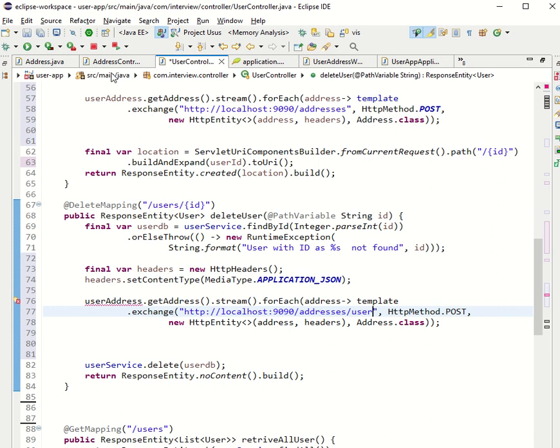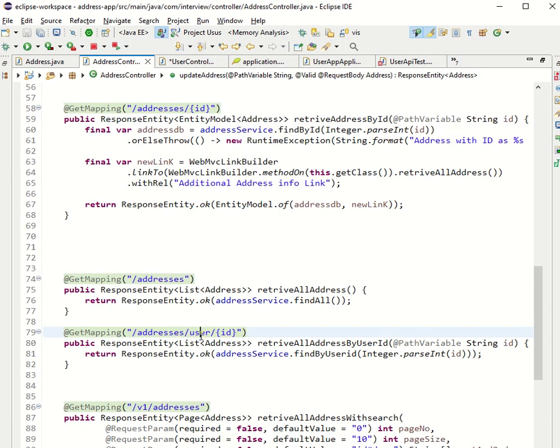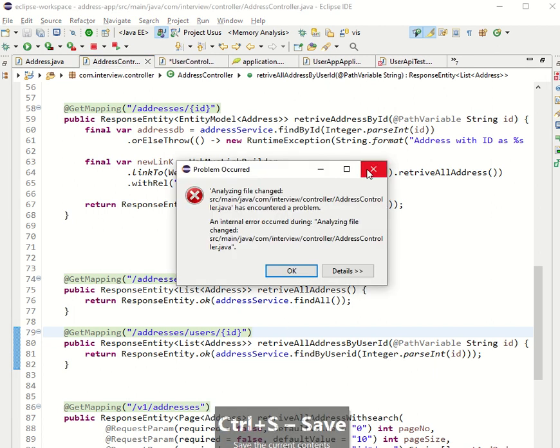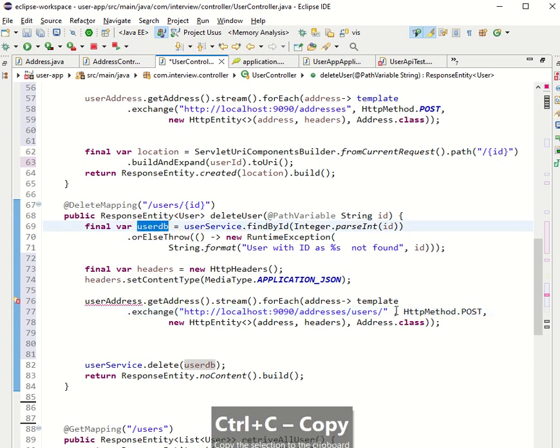So as I said, over here we are trying to use this user or users. What is it that we have mentioned in the address controller? Address controller. I think this is the method for a given user. So ideally it should be users. So I have just saved it. So I'm going back to my controller, users, and the value that we are interested in is this value. So I'm just going to append it dot get, get ID.